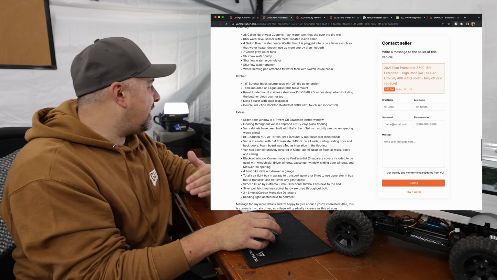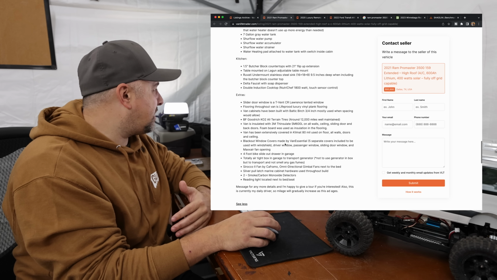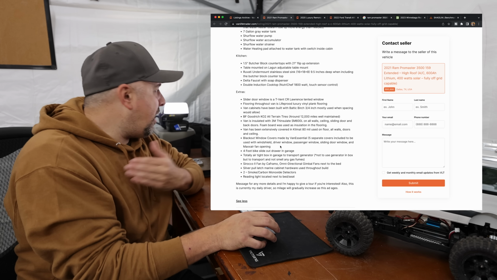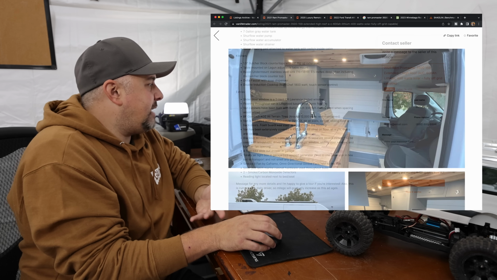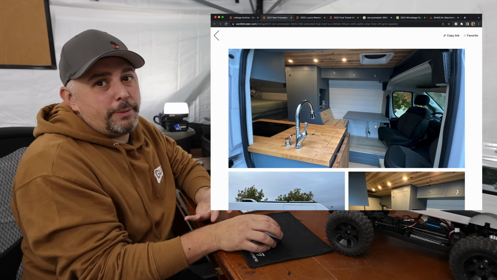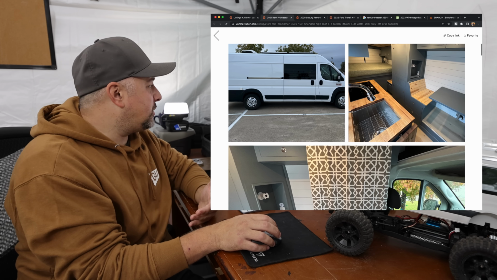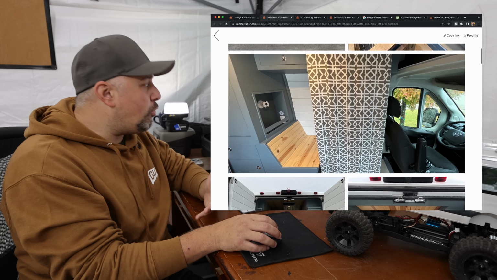They listed everything out. Look at the exteriors. They got the KO2 all terrains. They've got everything listed. I love it. Looks like a clean build so far. So good. It looks good. I can't say negative things about it other than it being a ProMaster. I'm kidding, but really. It looks like this person did some really good photos.